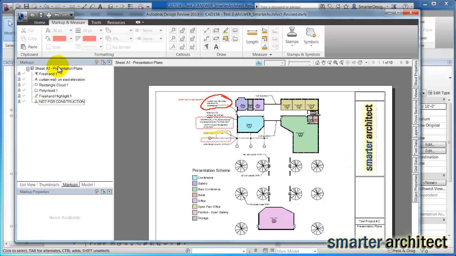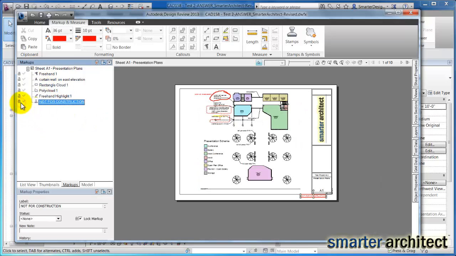And I wanted to point out over here on the markups menu, Revit's actually keeping track. So I can lock the position of these markups in place so that we don't delete them. You can address whether or not each one of these comments has been addressed or not. So far, I can still right click on them and I can delete.